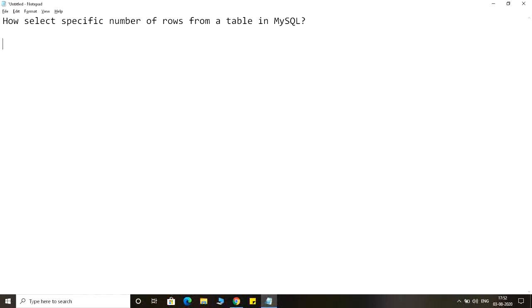Hello everyone. Today we will see how to select a specific number of rows from a table in MySQL. For that we can use the LIMIT keyword. The LIMIT keyword can be used in three different ways. One is LIMIT with one argument. Another way is LIMIT with two arguments. And the LIMIT keyword with another keyword called OFFSET.